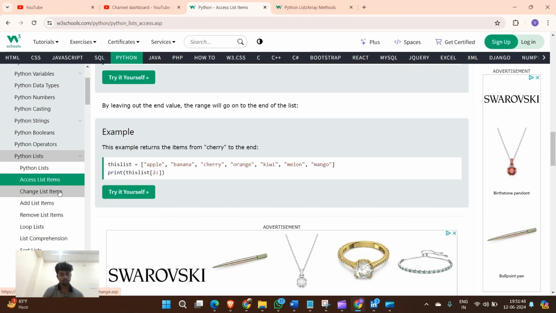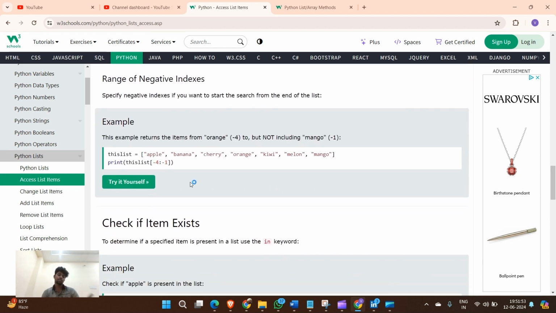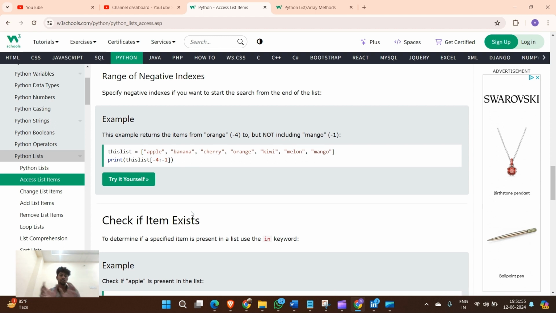Then you can do the same step using negative levels. It will start from reverse, so this is minus 1, minus 2, minus 3, minus 4.